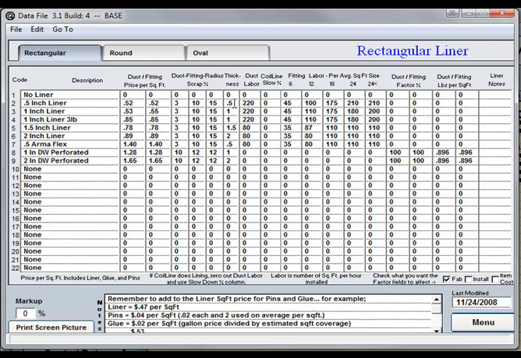The thickness of the liner is input into this column. This is very critical. You must make sure that the thickness matches the description, otherwise you won't get the right liner per square foot calculations. The duct labor column is asking how many square feet per hour can you install using this type of liner. If you look at the bottom, you'll see labor is always number of square feet per hour. So 220 square feet per hour can be installed on straight duct when using half-inch liner.